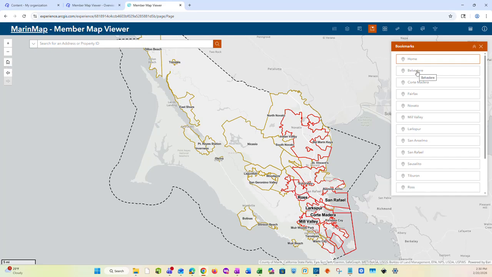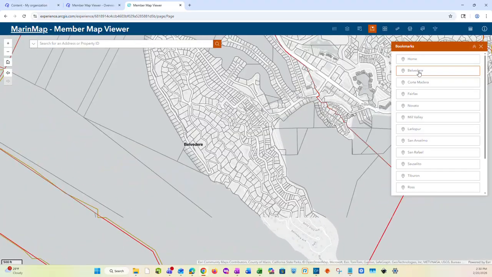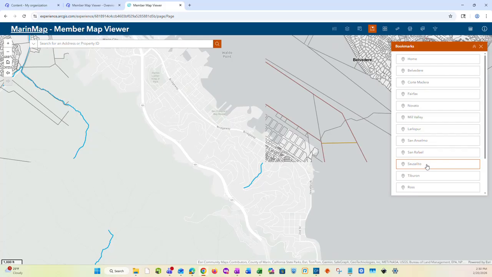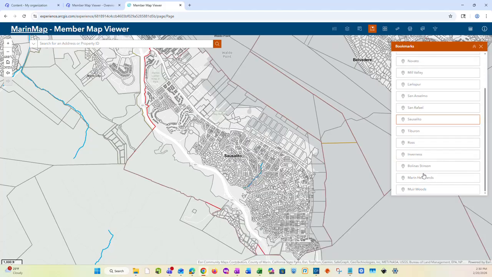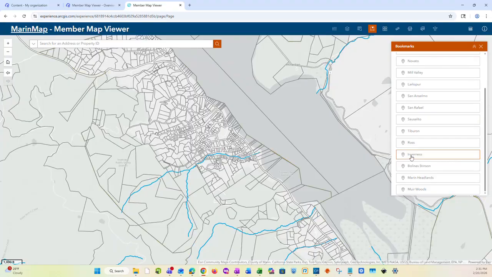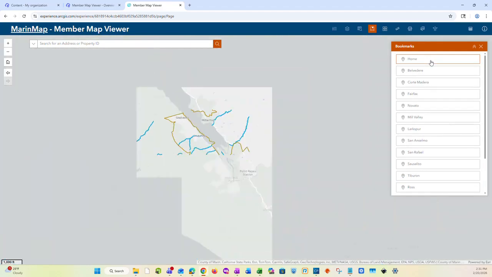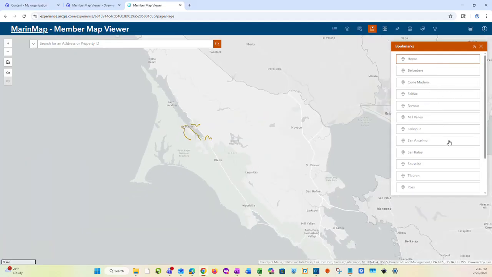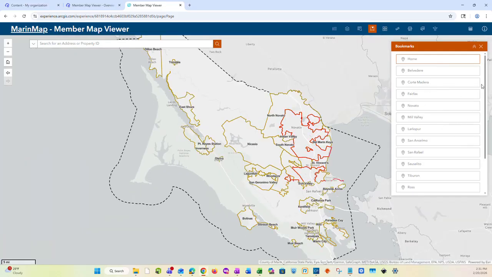But if I wanted to zoom directly to Belvedere, I could select that bookmark. Or if I wanted to pop quick to Sausalito, I could do that. Or if I wanted to go to, let's say, Inverness, I could select that bookmark and run directly to that pre-built bookmarked area. So a super simplistic way to just pop around the map to a specific area of interest.